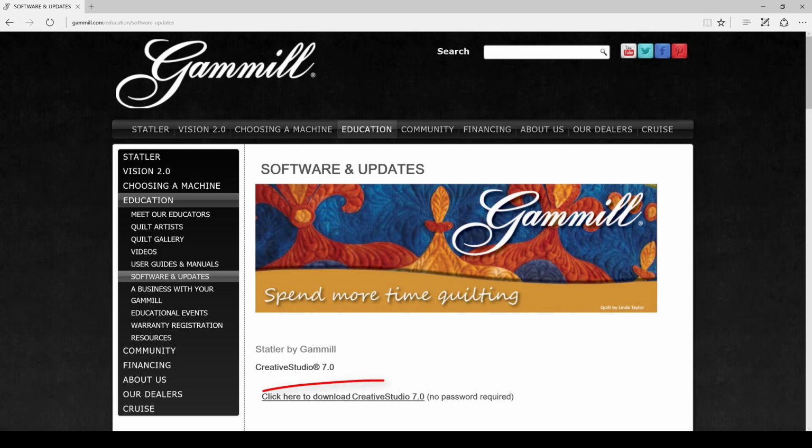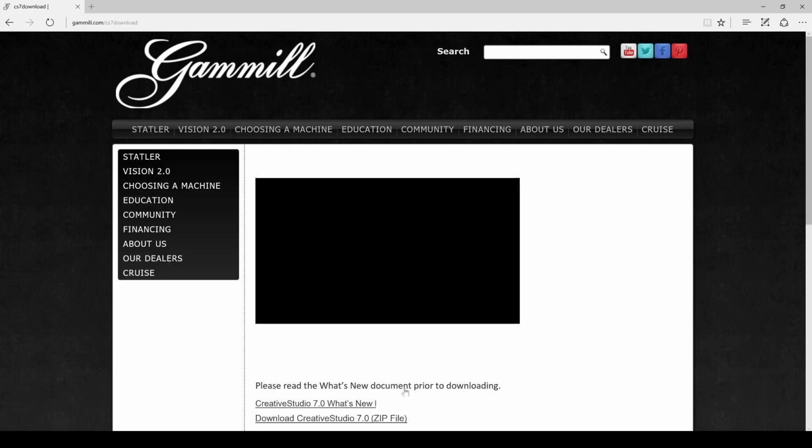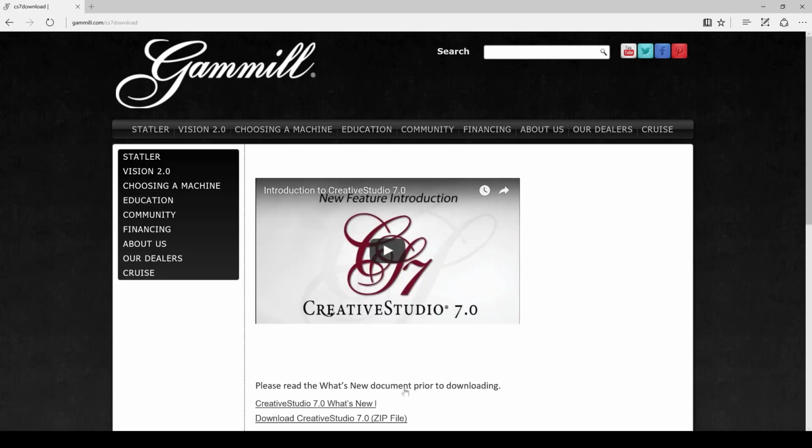Along the bottom of my screen, you can see that it says click here to download CreativeStudio 7.0. You want to left click on that, and this is going to take you to the CreativeStudio 7.0 download page. Once again, at the bottom of my screen, you can see here that it says download CreativeStudio 7.0 zip file. What I want to do is left click on that.